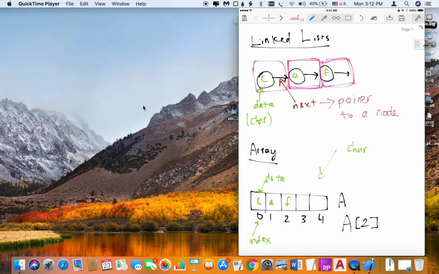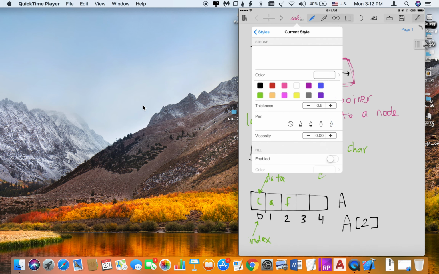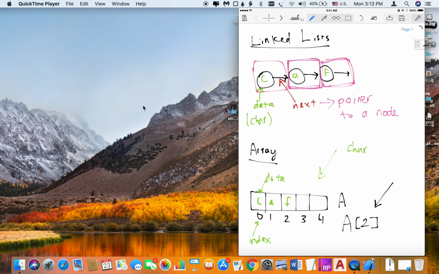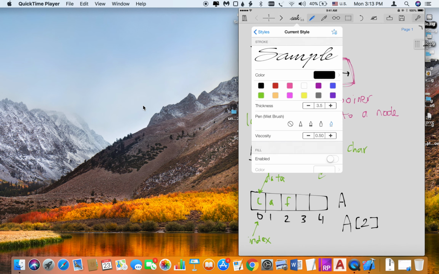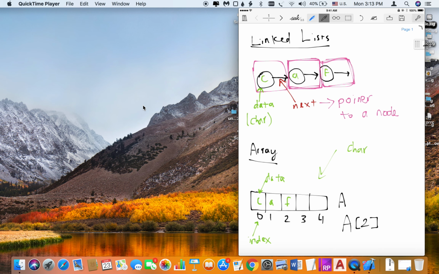Okay, so what are the differences between these two types of containers? Remember we said, just before we go into code, that with an array, if I want to get the second element, that is of course array of 1.